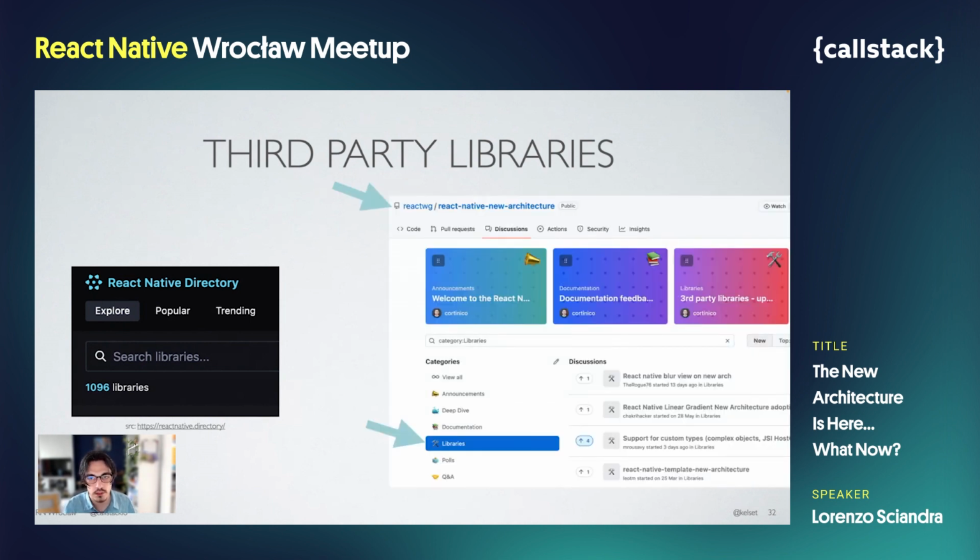So there is this thing called the React Working Group, which is a working group that the Meta team has set up for the new architecture, in which there is a discussion section of this repo that is used for communication and interaction. And in particular, there's a section there, the libraries one, where maintainers are invited to give a status update on the migration status.